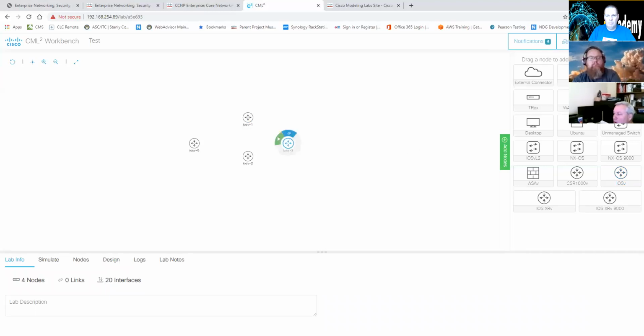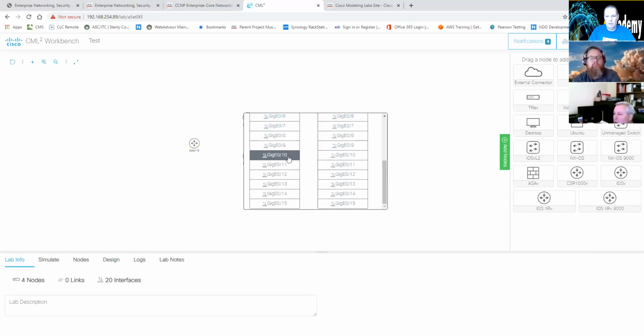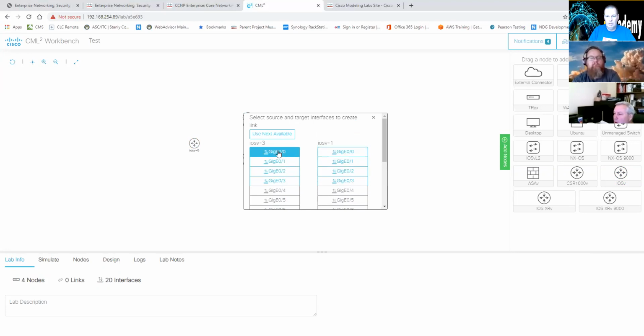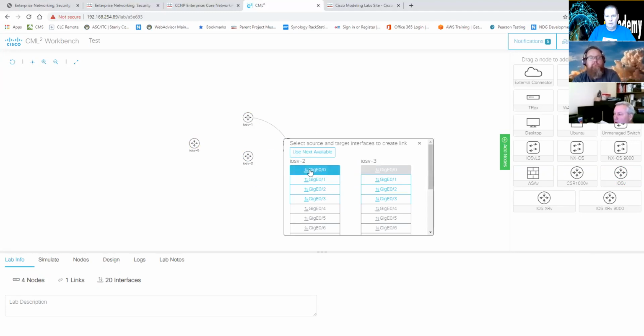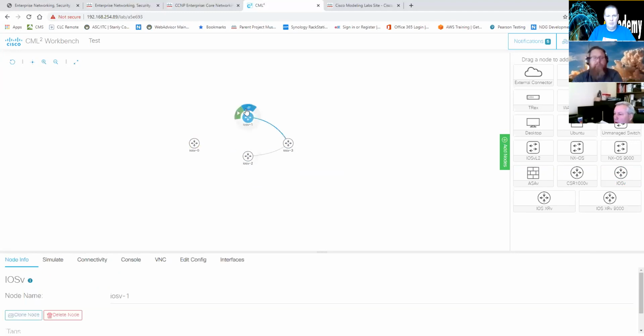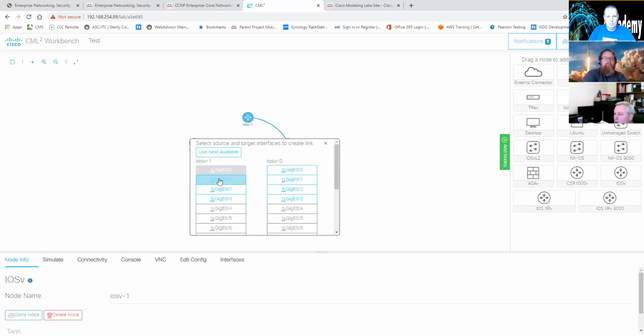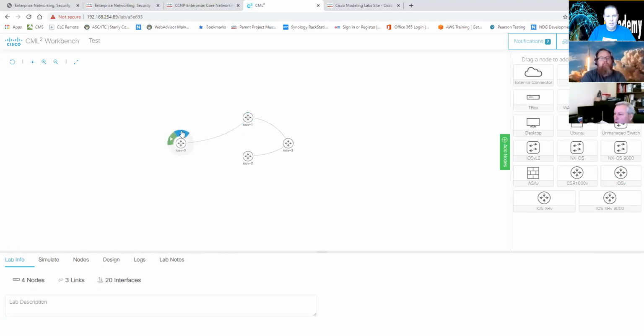Now, when you go to connect them, you click on the connection link here and drag over, and it tells you, and here's the other thing, you see all the interfaces. So gig 0/0 to gig 0/0, and it does it. So there's gig 0/1 to gig 0/1, and then here, same thing. So there's some pretty cool features to this. Does it have limitations? Yes, of course it does.